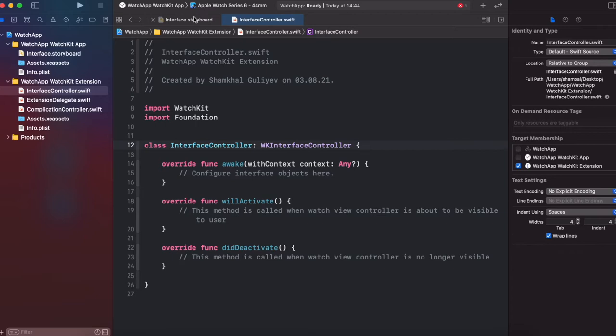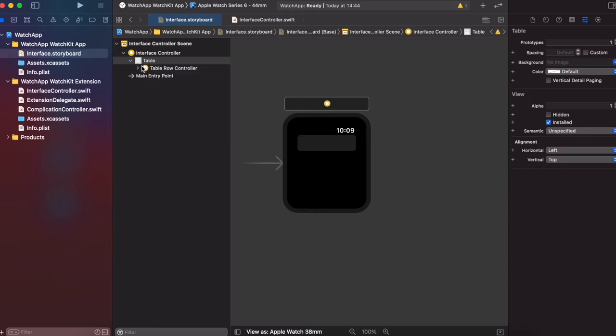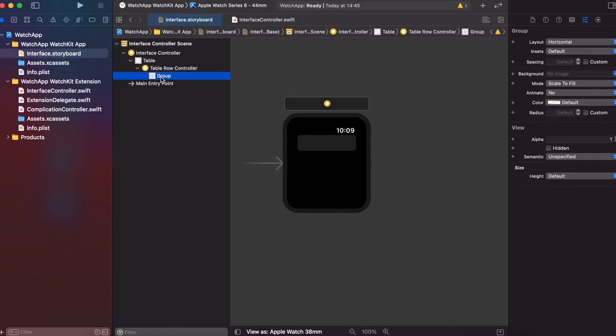So we need a table, and drag and drop here. On the left side you see that we have a table and table row controller. What does it mean? It's actually the cell, the same logic as the cell in our iOS applications. We have a class identifier. We also have a group. In iOS we have a content view inside our cells. Here we have a group.